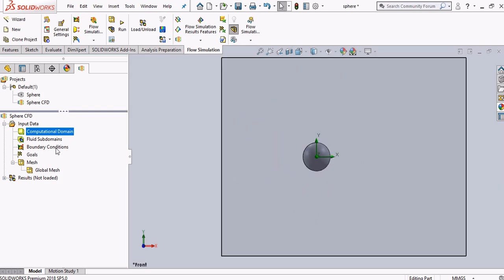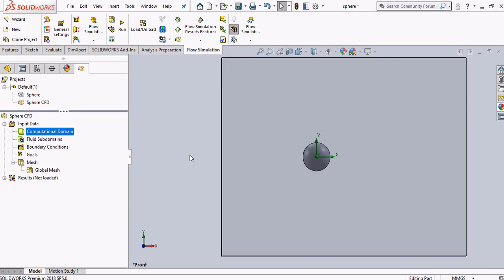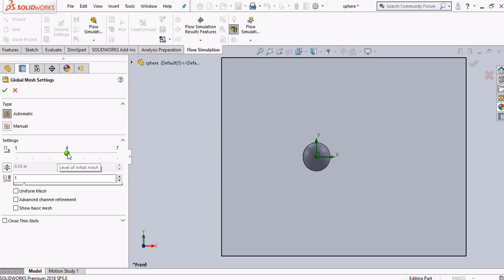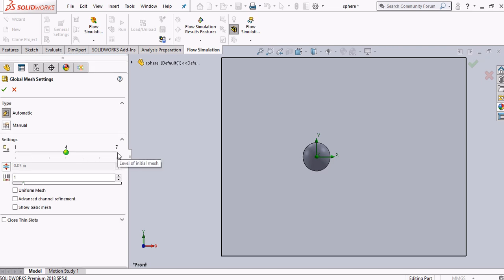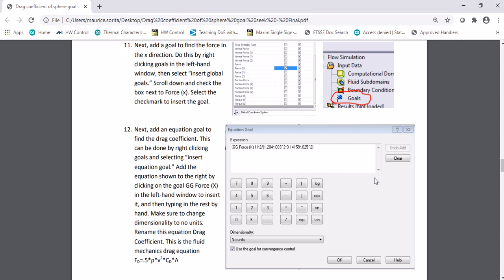Fluid subdomains and boundary conditions will be tackled in our next training video. Moving forward, we need to adjust the mesh resolution. By the way, mesh resolution signifies the accuracy of your simulation. The default is 3, but we could alter it to 4 to be more accurate, or even select 7, but it will incur more time for solving. Then once done, you need to add the goal.